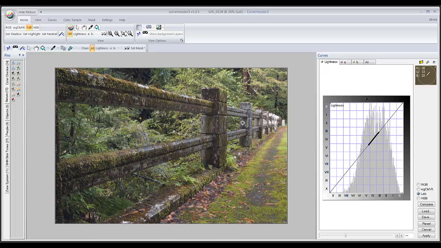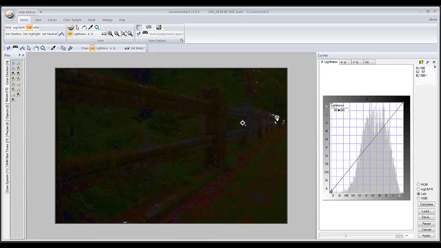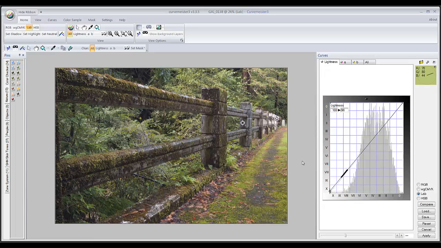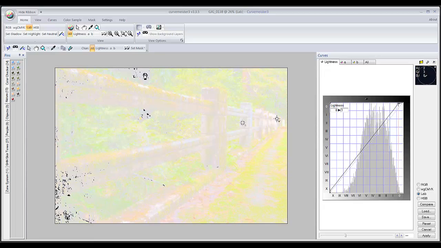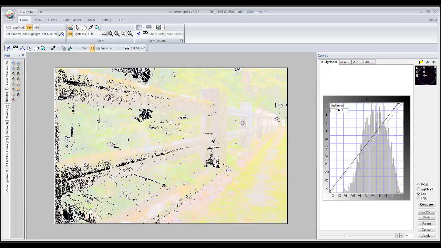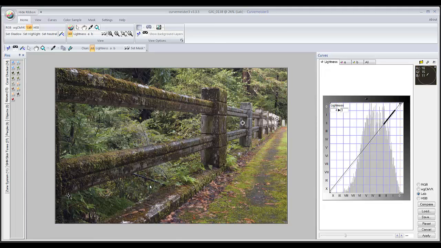I'm then going to set a highlight point, and I'm going to verify that that's the brightest part of the image by left-clicking on it and moving it around until all of the pixels are black. I'm then going to find what I think is the darkest black in the image, and I'm going to set a shadow point. Again, I'm going to move this curve point around until I'm satisfied that I have found one of the darkest blacks in the image. That gives me the full range of the image pixels available for the correction.